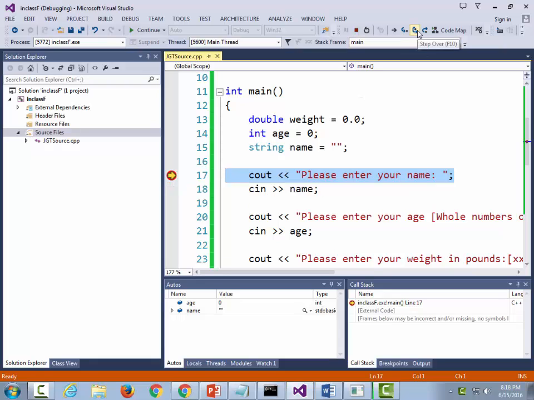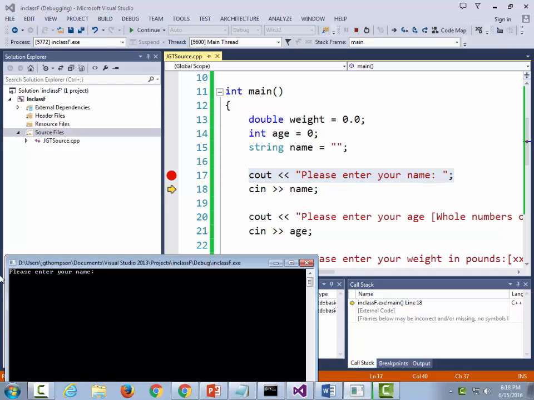So I'm going to go and find the button that looks like a U-turn around a dot. It says step over. I click that and it runs to the next line. So it actually executed that line. If I go to the program, I'll see that it said please enter your name. It hasn't executed this line yet. It hasn't let me type in anything yet.